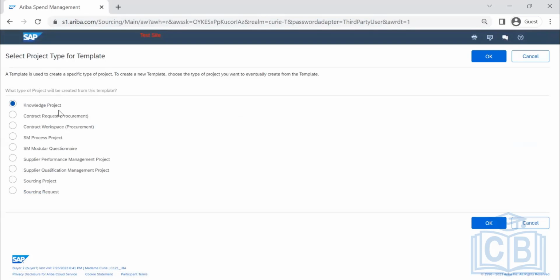Okay, now you will be given the option to select what you're going to create. I can create a sourcing request template, sourcing project template, contract workspace template, contract request template, performance management template, modular questionnaire template, process project. Only these projects are allowed to be created. Like supplier creation, requisition, and all, you are unable to create a template. So in this case, I want to create a sourcing project template. Click on OK.